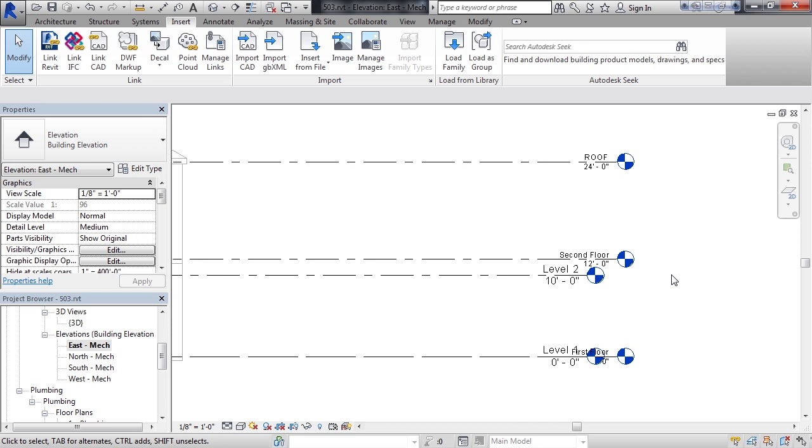Now, we want to use Copy Monitor to actually monitor any changes, but first off, before we do that, we have a few discrepancies. One is the level names don't match. Two, level 2 doesn't match the second floor from the Architects project in height. So really what we want to do is we should rename our levels to match the Architects project. And we also should align them so they're at the same height.